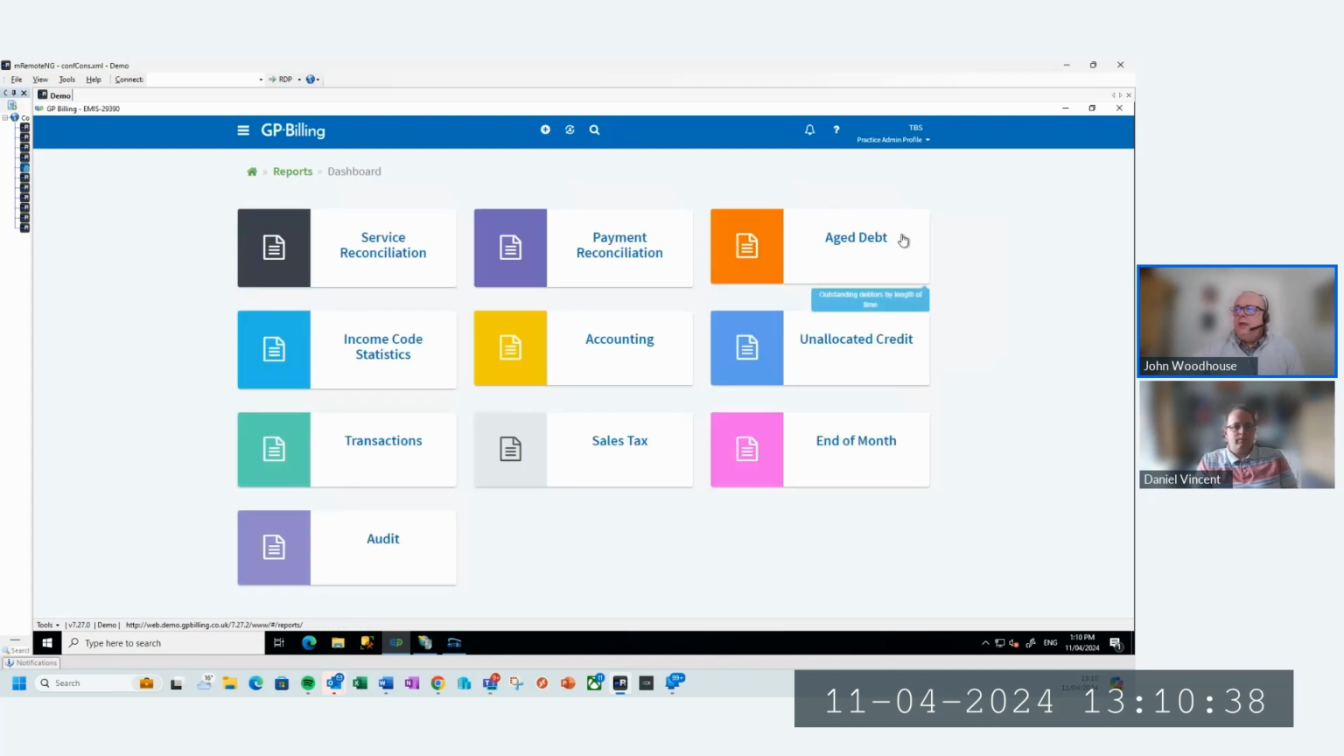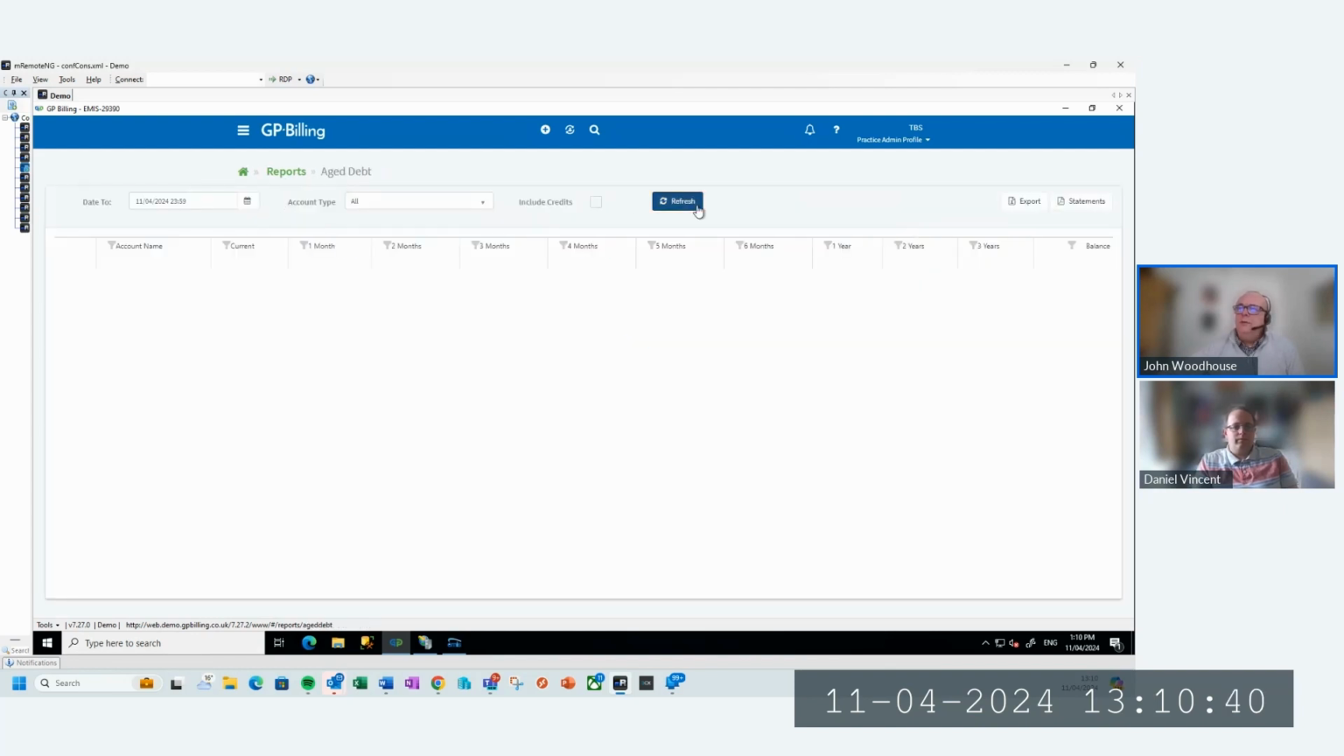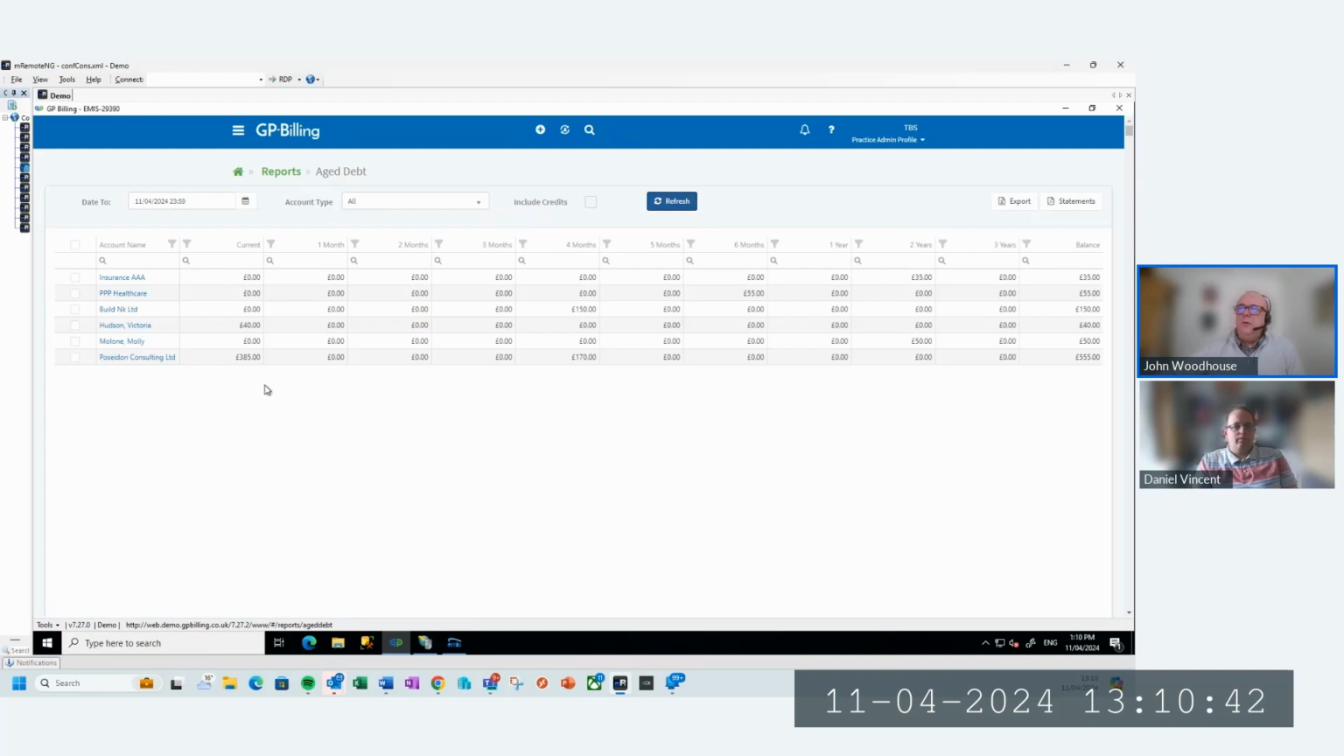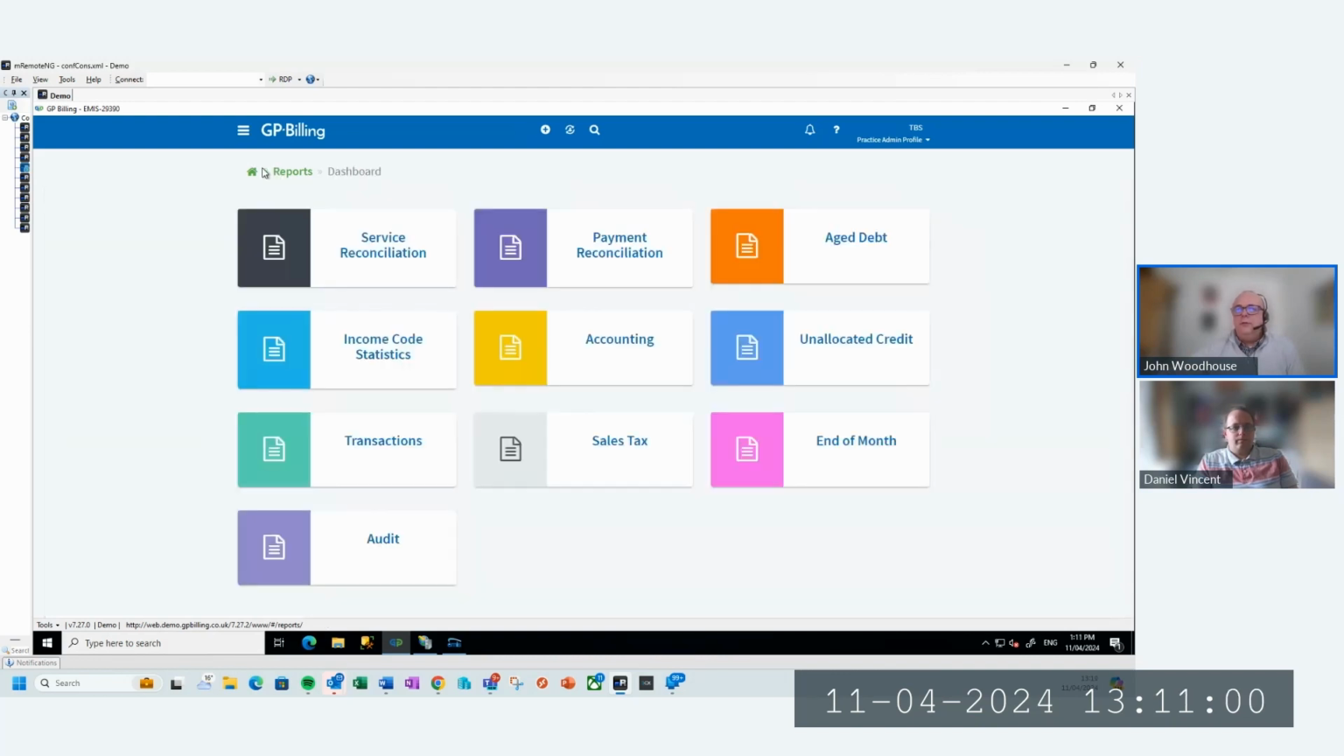We also have an age debt report. This allows you to see a full breakdown of all age debt. So this is everybody that owes you money, and it does allow you to bulk select these and generate statements to be sent out. So you don't need to go into each individual account, use the reports to then bulk select and generate those documents.